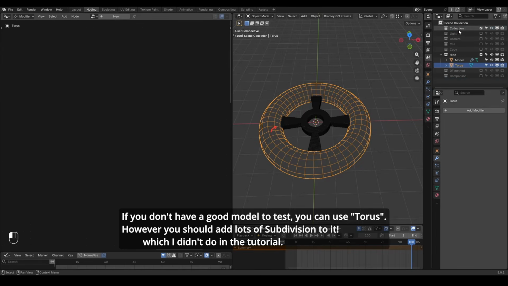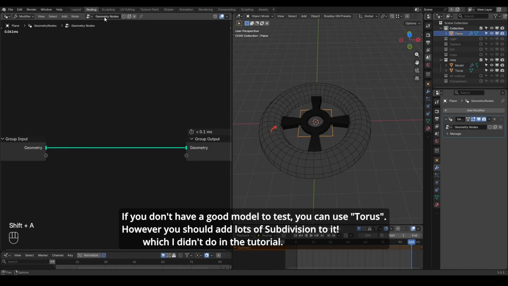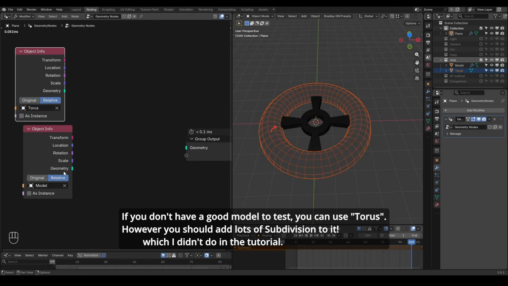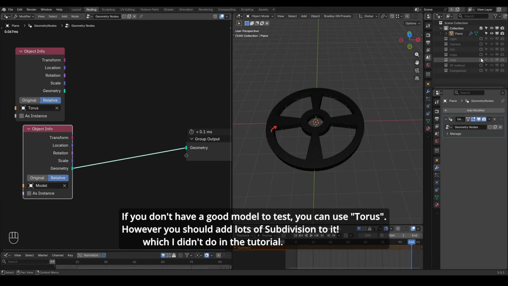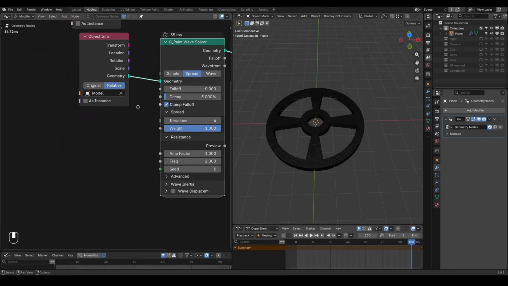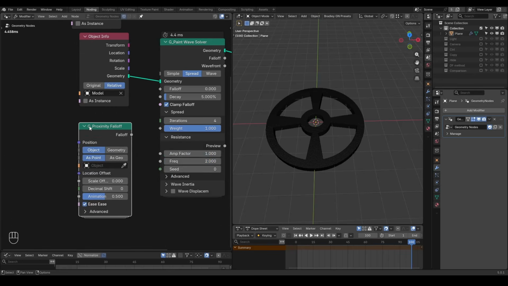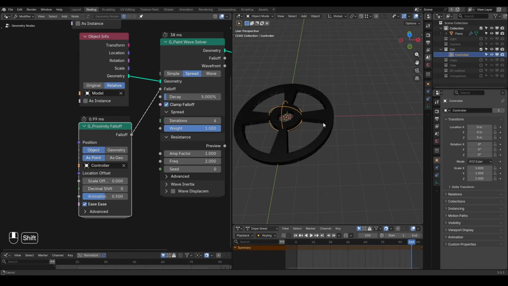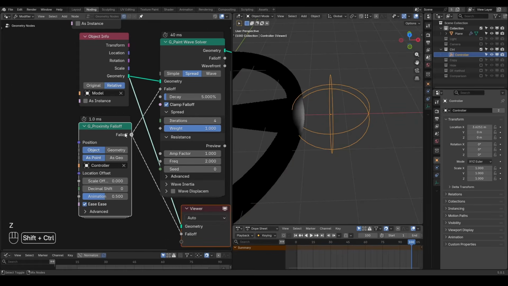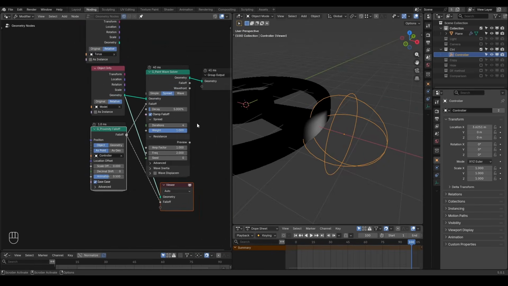Once we have the model, I will create a new plane and add a node tree, then remove the group input. For demonstration purposes, I will bring both my object and the torus into this node tree. The rest is fairly simple. I will add a paint wave solver right away. I will use a proximity Falloff driven by a spherical empty object, placing it near the border so it just touches the surface to start the infection process.